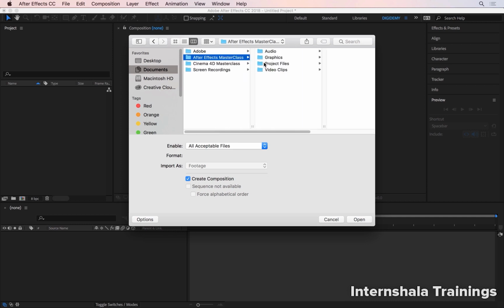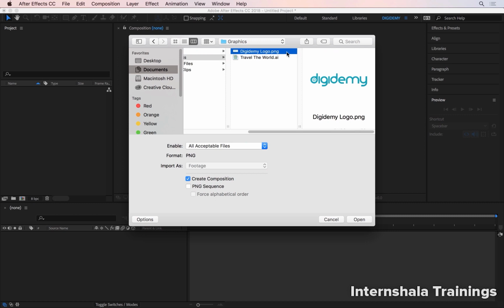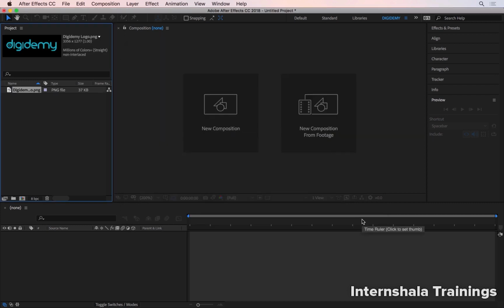I'm going to go back into my graphics folder, and then I have this DigiDemi logo here. It's a PNG, and in order to import, we just select this, and then down here, there's an option that says Create Composition, and by default, this is turned off. So I must have had this turned on last time, that's why it remembers this. So I'm going to turn this off, and then with the file selected, I either double-click on the file, or come down and click on the Open button here. Now that we've done that, we have the DigiDemi logo in the project.